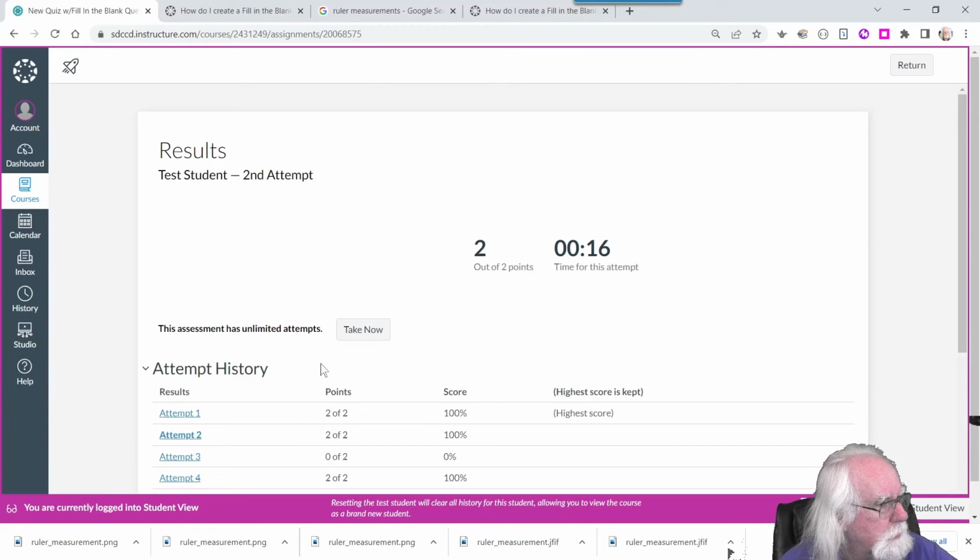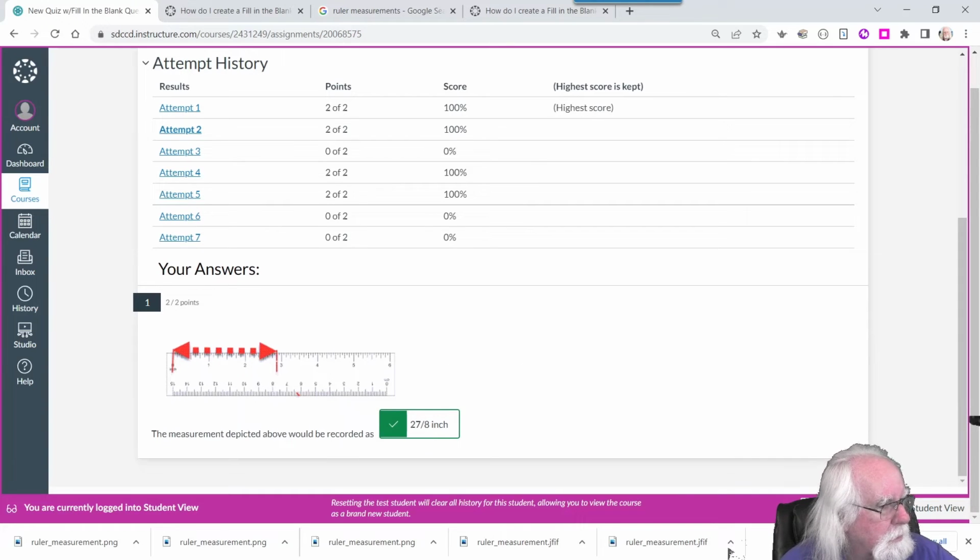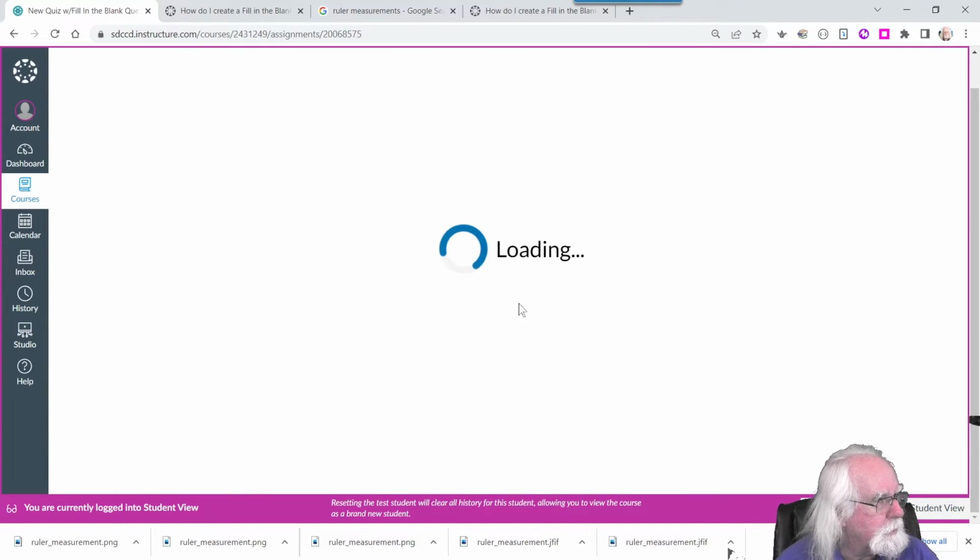Take a look at attempt 2. In this case, the student left out a space between the 2 and the 7/8, but since the Levenshtein distance specified for this question was 1, that's just one character out of place. It's one deletion. I'd only have to add one character, a space, to make this exactly match my specified or desired answer. So the Levenshtein distance is 1, and the answer is evaluated as correct.